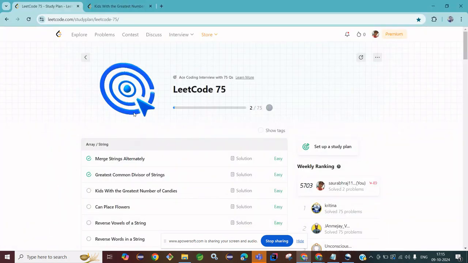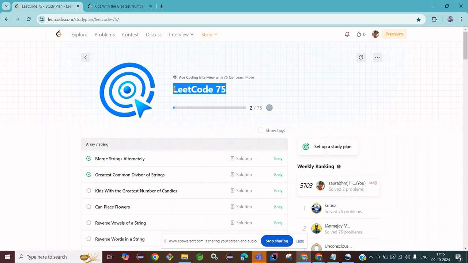Today we are going to continue our LeetCode 75 coding challenge. We are going to solve the third question. We have already completed the first and second. The third question is related to arrays and strings: Kids with the Greatest Number of Candies. Okay, so this is our question.